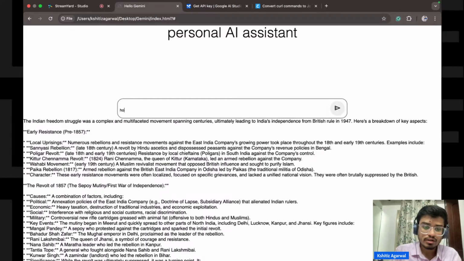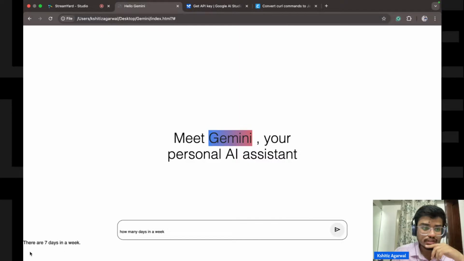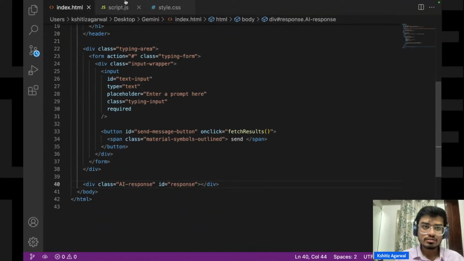Okay, so how many days in a week, and we'll click on send. Okay, so there are 7 days in a week. So we are getting all the responses from our API. So our API works.